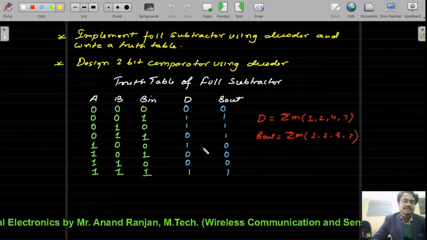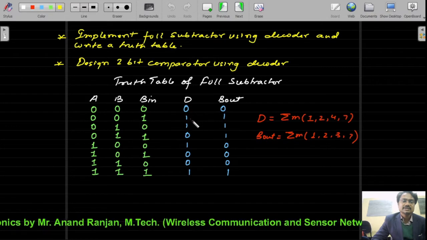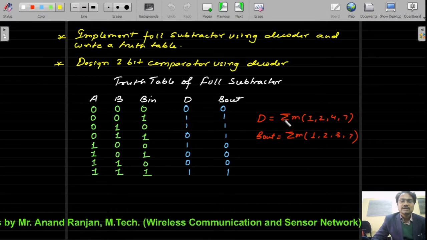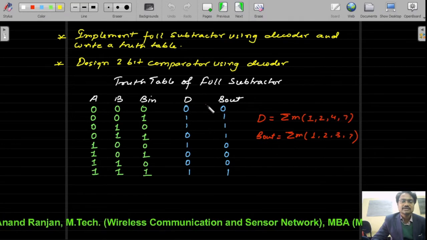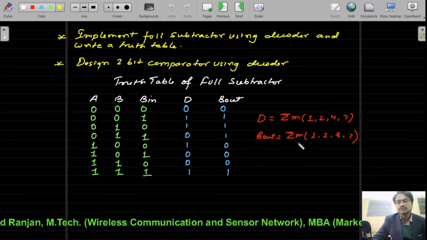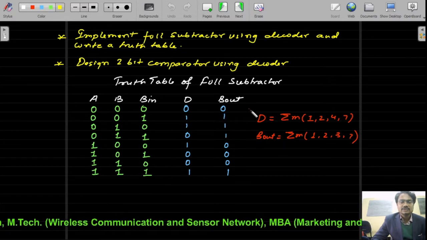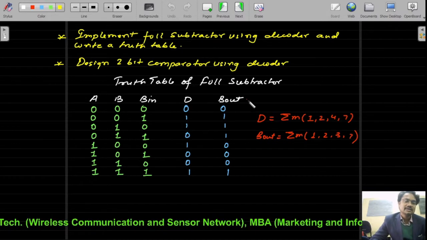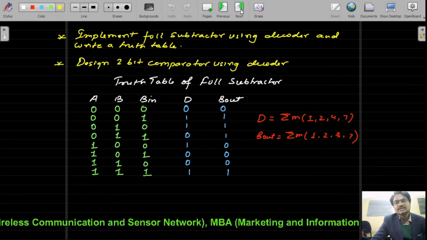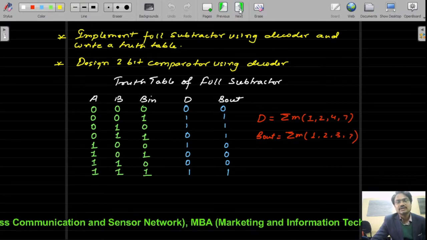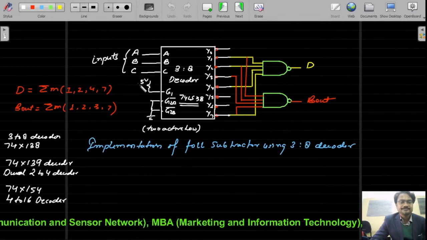Keeping the minterm representation into consideration, we write these expressions for D and B out using the minterm approach. So this is summation M 1, 2, 4 and 7 for the difference D, and for the borrow out we choose summation M 1, 2, 3 and 7. These two expressions completely represent the full subtractor circuit, and with the help of these expressions and the decoder IC we will implement our full subtractor circuit.